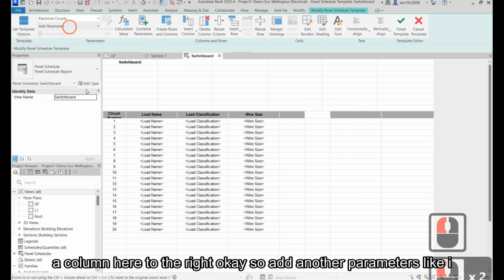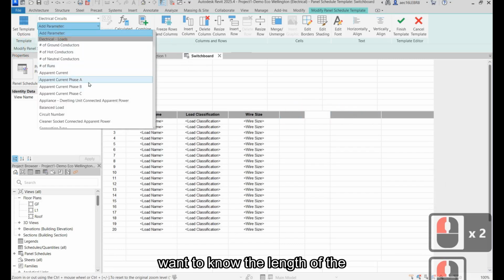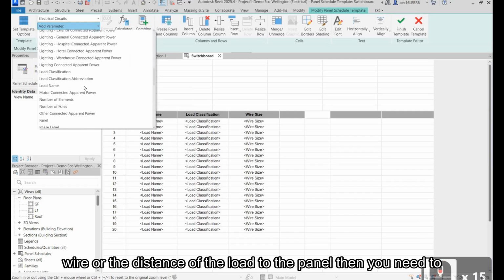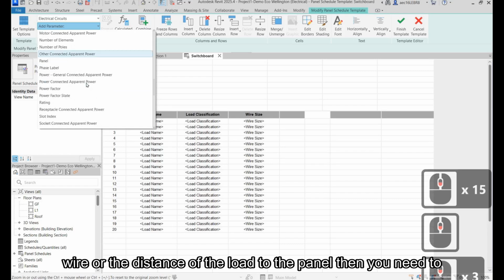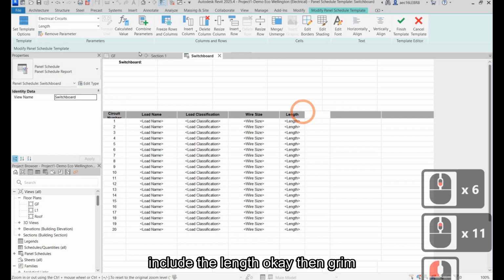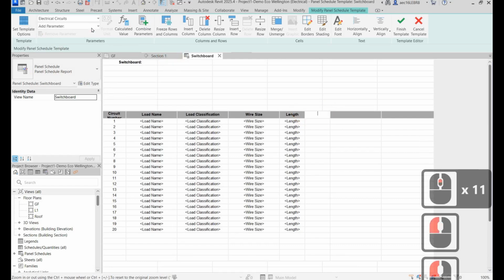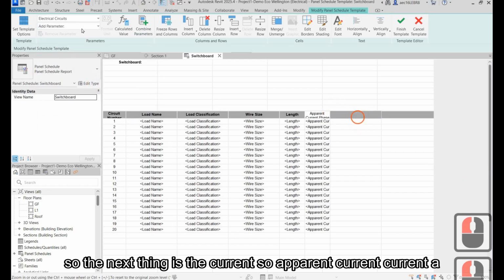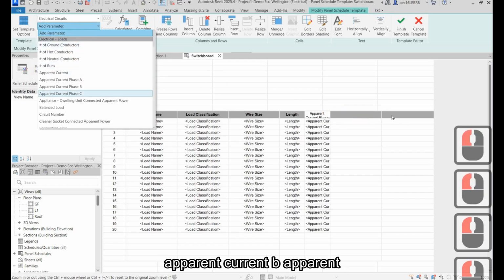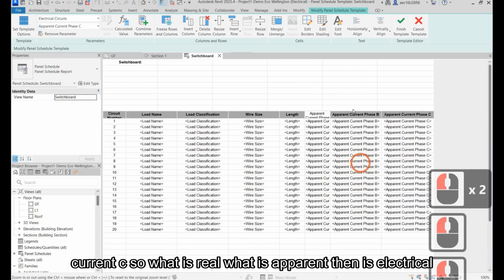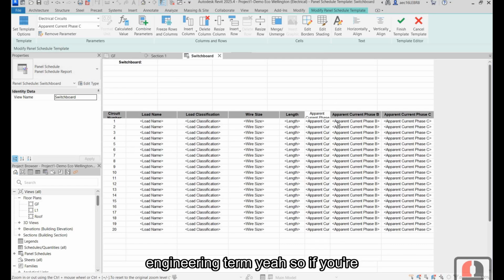Okay, so add another parameter, like I want to know the length of the wire, the distance of the load to the panel. Then you need to include the length. Okay, then the current. So apparent current A, apparent current B, apparent current C. So what is real, what is apparent, then is electrical engineering term.